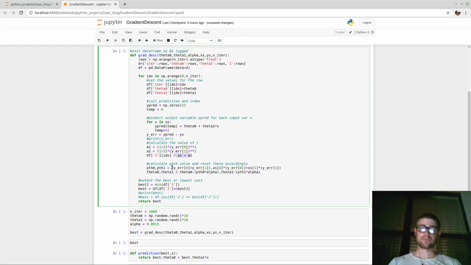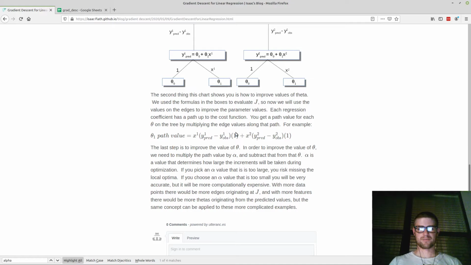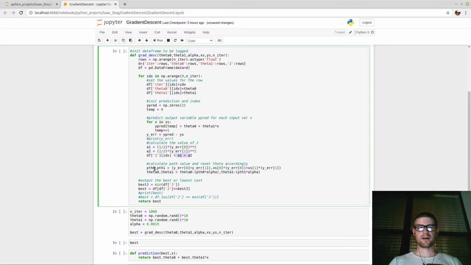So before you go back through, we calculate the path value, which is done right here. And we're going to do it for both theta naught and theta 1. What we're going to do for theta naught is just take the error without any input values. Then for theta 1 we're going to take the error multiplied by the input values and add them together. So that gives us path 0, which is just the differences in the y errors. And then path 1 is going to be the differences in each error multiplied by its appropriate x value.